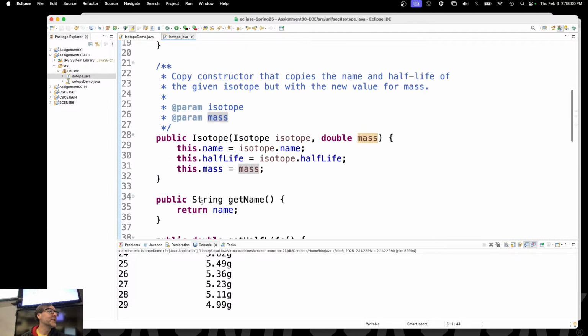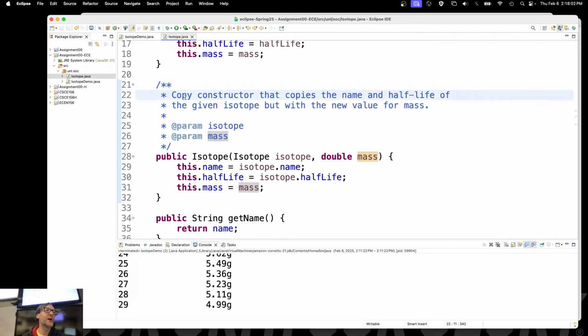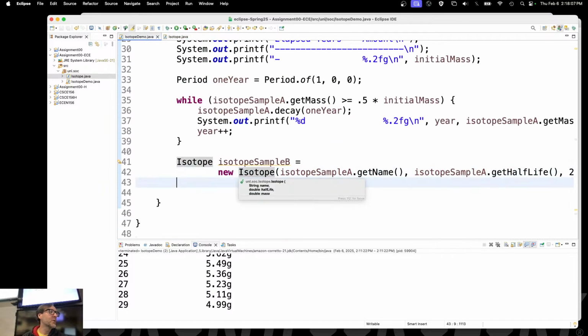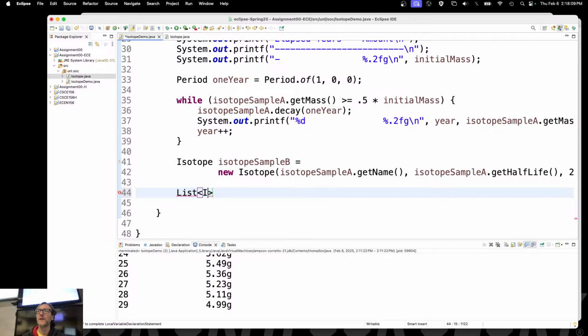All right. So that's a copy constructor. It allows you to create a copy. We've seen this before, by the way. Do you remember? We can create a list of integers.